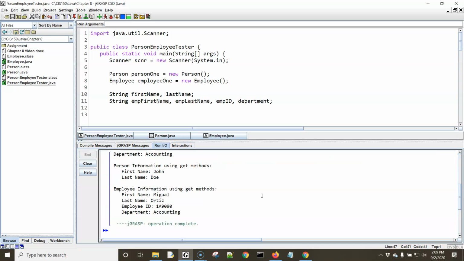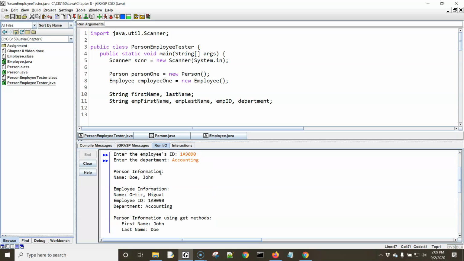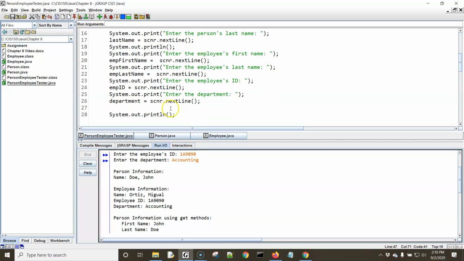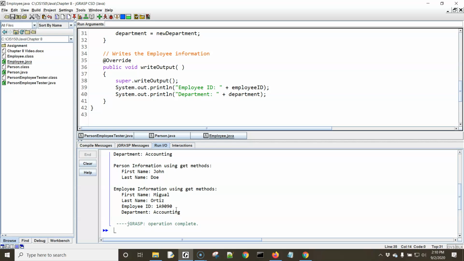So when I hit enter, the information does get displayed. It gets displayed using our actual write output method. I think that's what we called it. Yes, the write output method. And then it gets displayed using our get method.